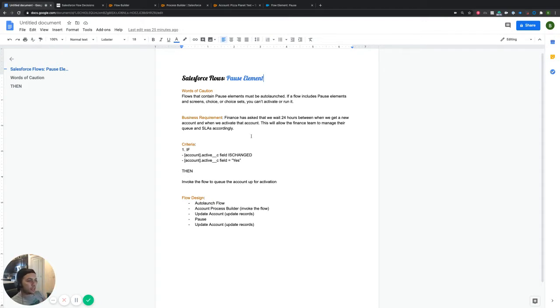So in our business requirement that we got here, completely made up, I'm just trying to mimic something I've had to do loosely in the past. So let's read through that. It says, finance has asked that we wait 24 hours between when we get a new account and when we activate that account. This will allow the finance team to manage their queue and SLAs accordingly.